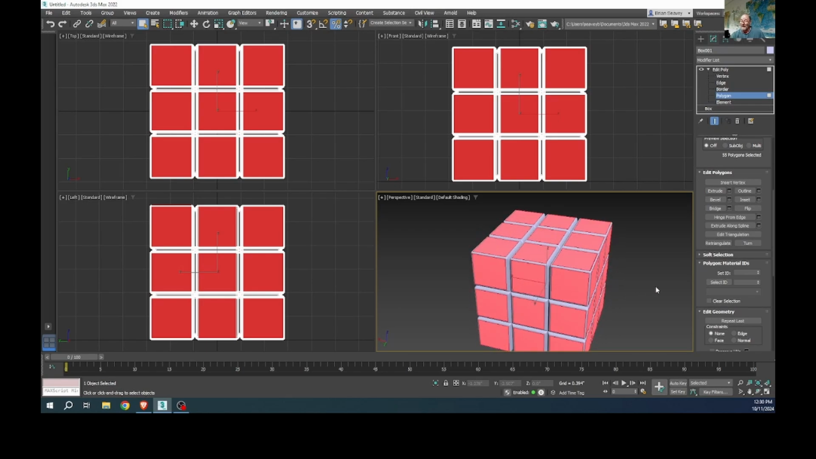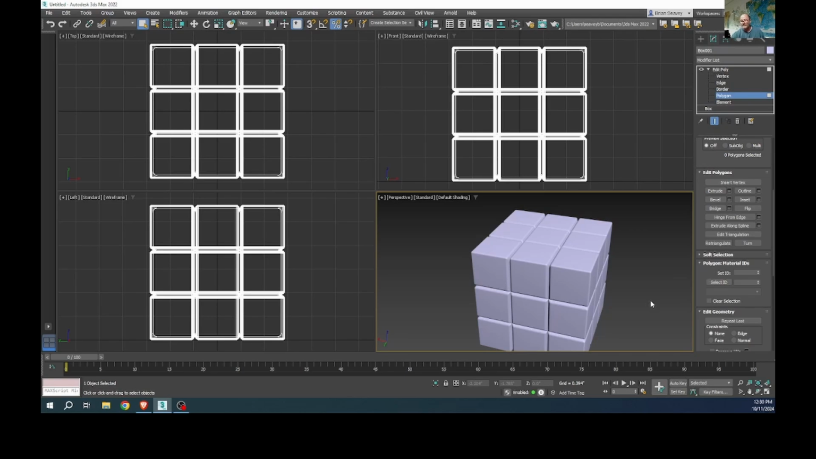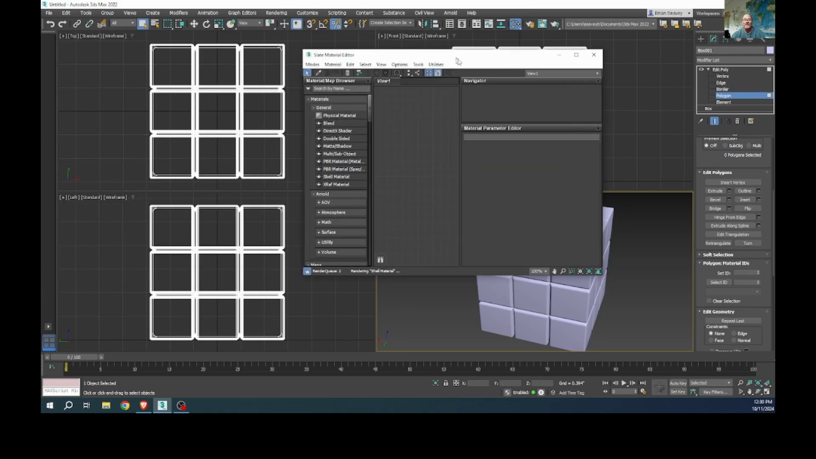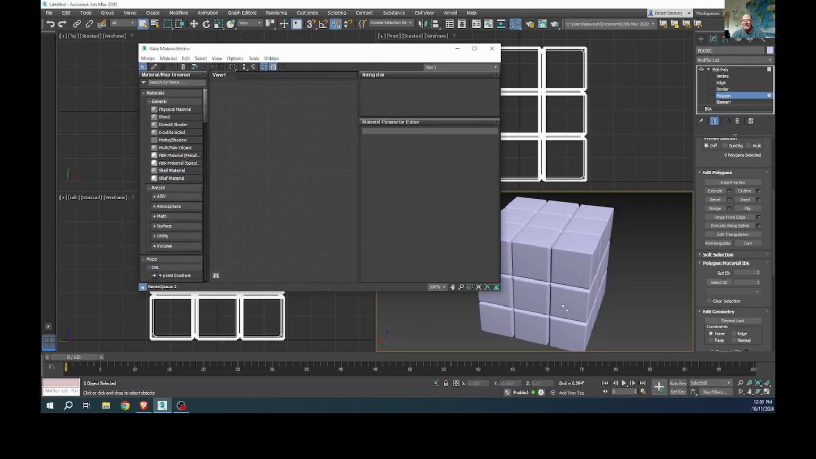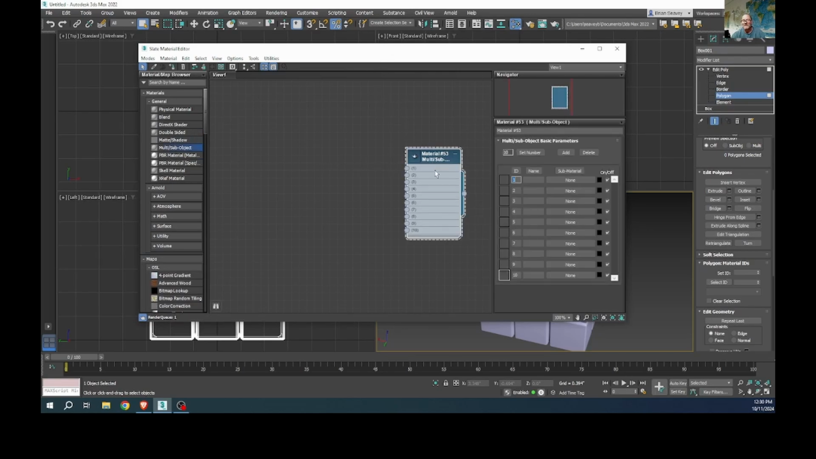Okay, so now I want to invert that selection and make all those like 1 or something. So Control I. All those interior ones, I'm going to set that ID to 1. Okay, now the cube is set up for the material setup. So here's the material editor, and I'm going to start with a multi-subobject material. So this allows me to set the material IDs for each color.